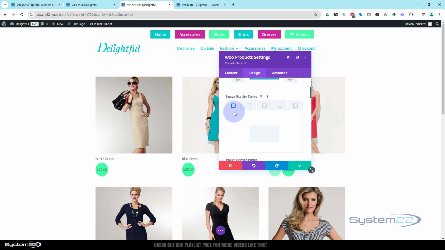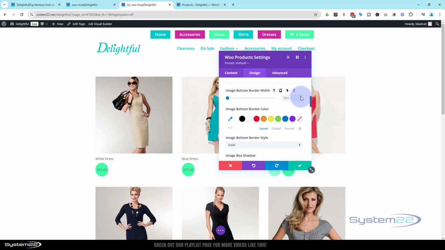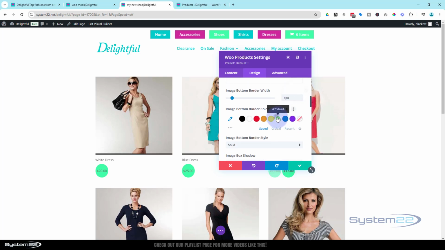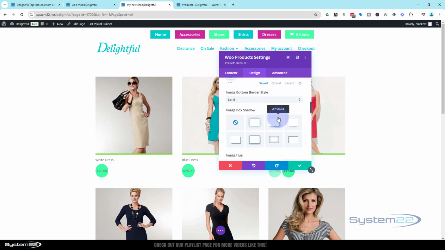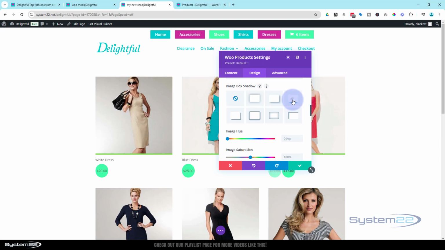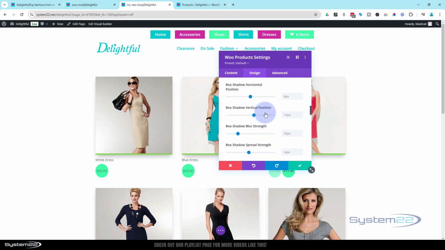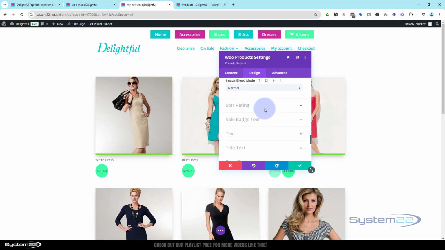If you want to give them a border, you can do so here. You can give them all round border, top, right, bottom or left. We just wanted to put a border on the bottom. 5 pixels. Make it green perhaps. You can do that. Nice little feature right there. And also you can add a little box shadow if you want to lift it off the page a little bit. Moving on down, you can change your shadow colors and everything like that.